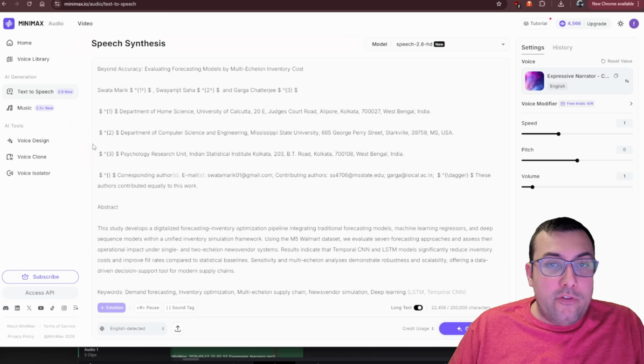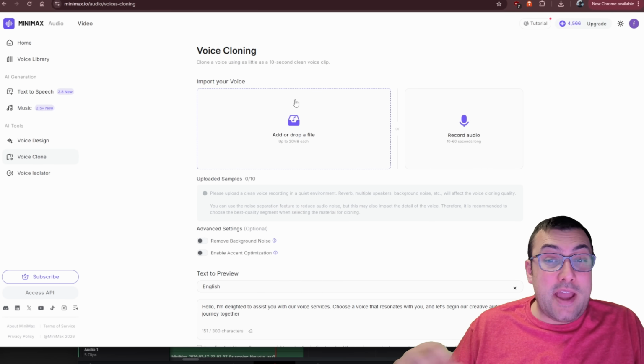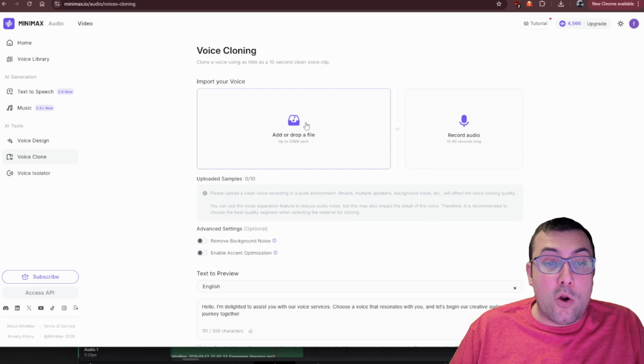Okay, so I briefly talked about voices and the ability to create your own custom voices using a completely free account. Let's dive into that a little bit further. So on the left here, we have two options. We have voice clone, and this will allow you to clone your voice with as low as 10 seconds of audio. So we can actually hit the record button here or upload our own audio.